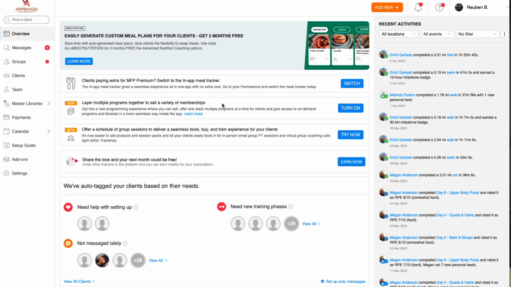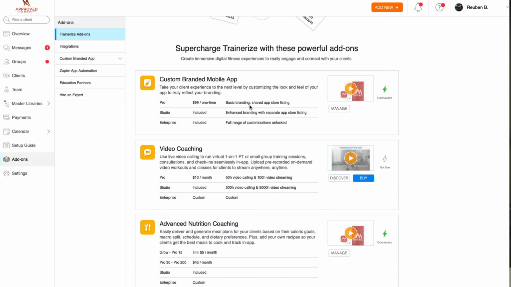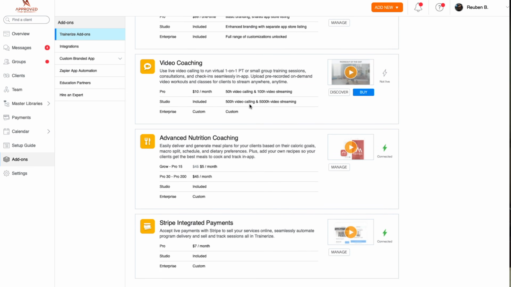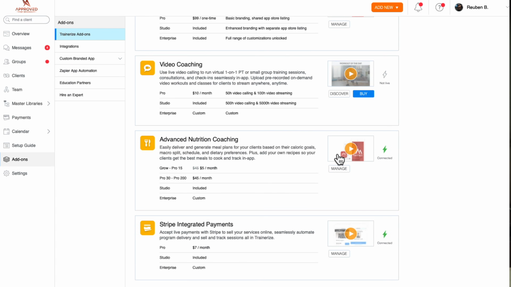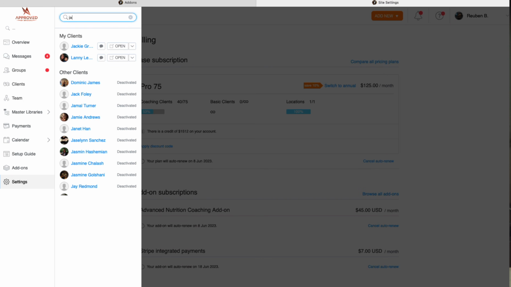So assuming that you already have access to Trainerize, the first thing that you want to do is go to the left-hand side and scroll down to add-ons. Here you can see different things you can add on to your business. You can brand the app with your own logo by customizing the look and feel of it, which is pretty cool. But today we are going to scroll down to the advanced nutrition coaching. This is a paid service, and I think for the first 15 people, it's only $5 a month, so it's really affordable.